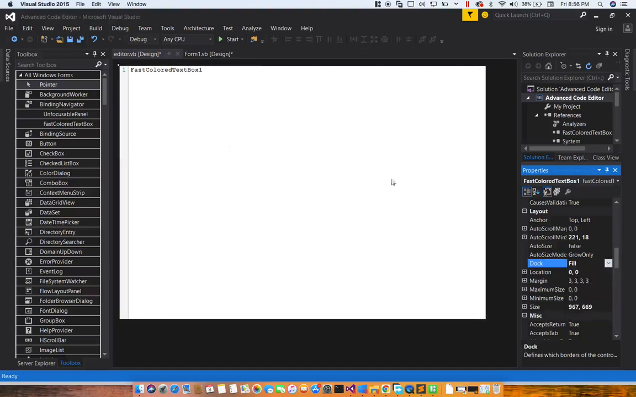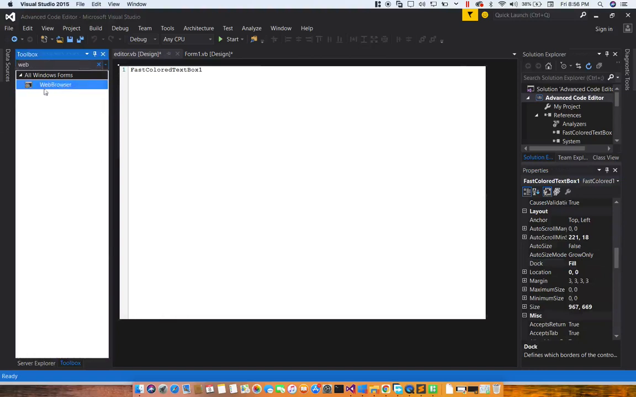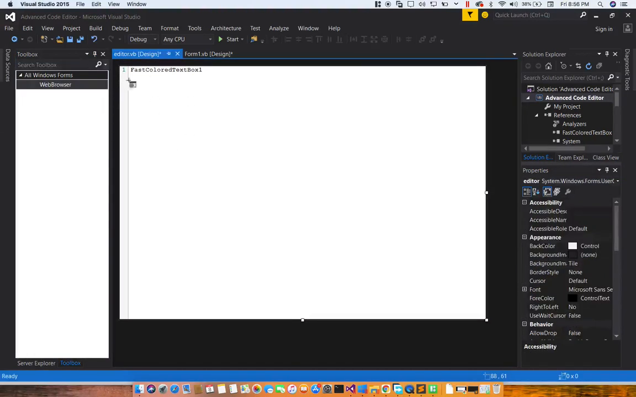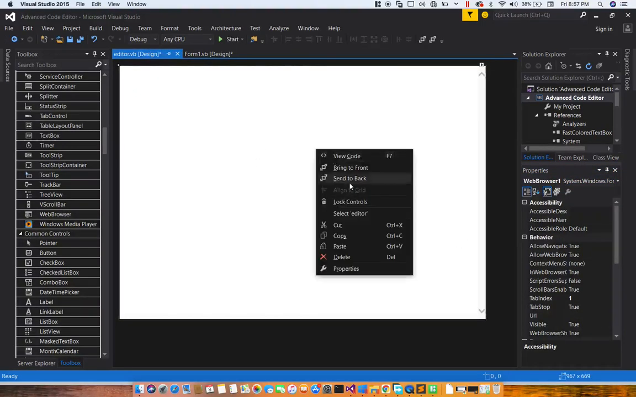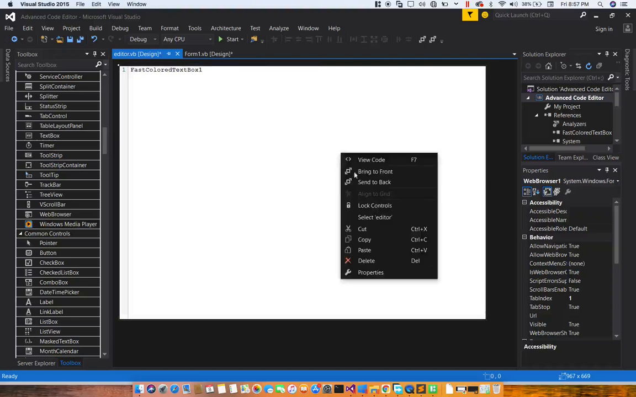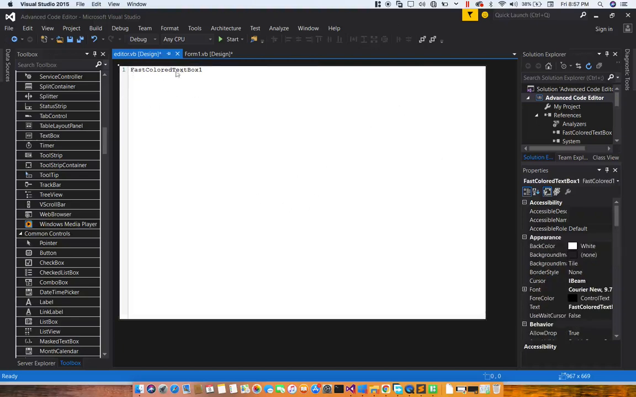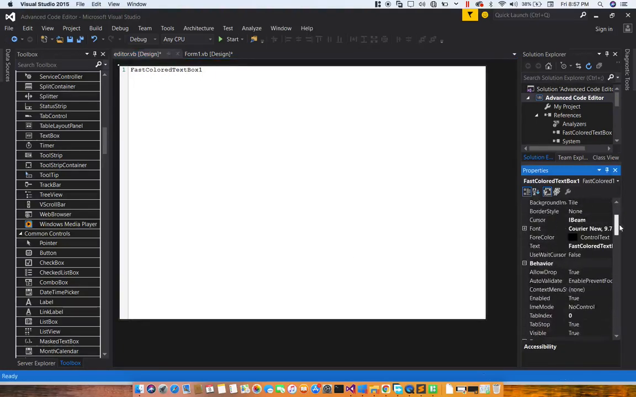So I have this all filled up, and I will add a web browser, one web browser also here. So we've added one web browser. This web browser will be sent to back. Just right click and then click on send to back, so that you see only this fast color text box. Good. Now the fast color text box you see has text on it, so you can just clear the text and you are good to go. So just like this. Good.